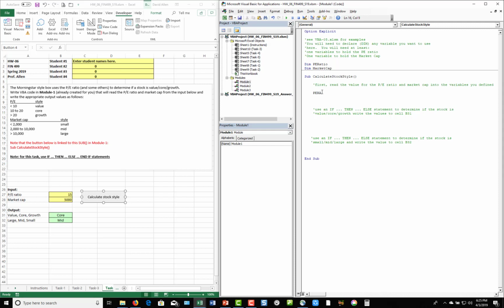So we'll say PE ratio is Cells. The PE ratio is here in cell B27. Excel refers to that as 27, 2. That is row 27, column 2, and we'll get the value from that cell. Then the market cap is Cells 28, 2 dot Value. In other words, read the value from cell 28, 2, that is row 28, column 2, and put that value into our variable called market cap. So we're finished with the first part of our effort here. We'll move on to the second part.